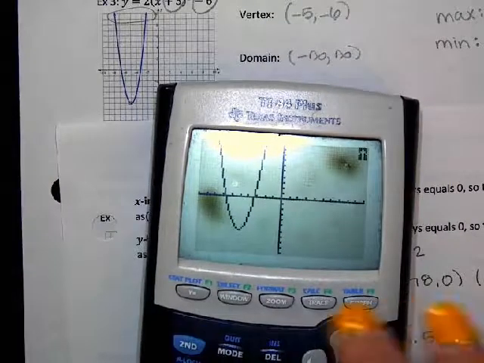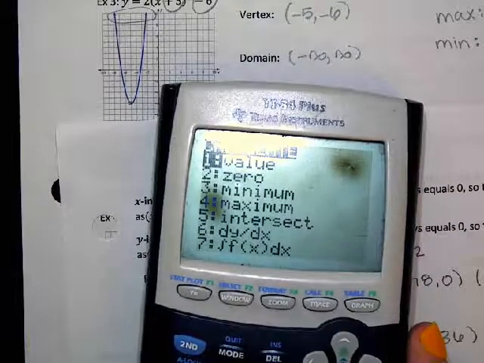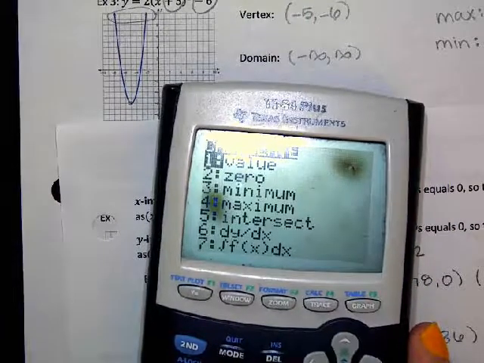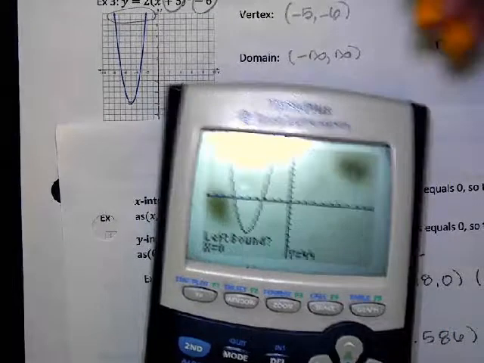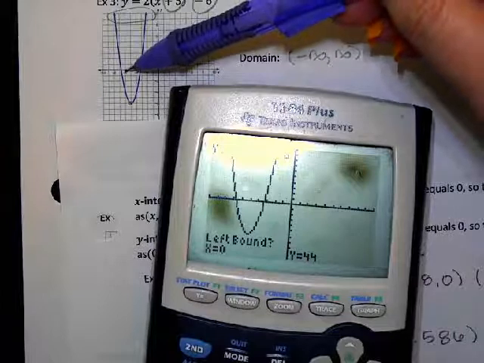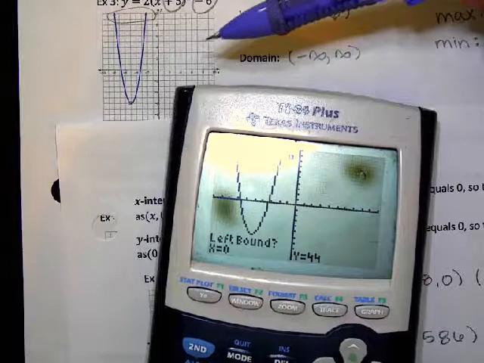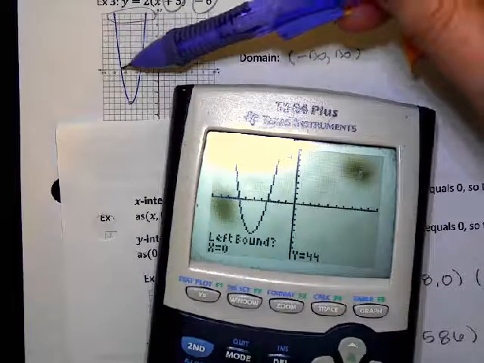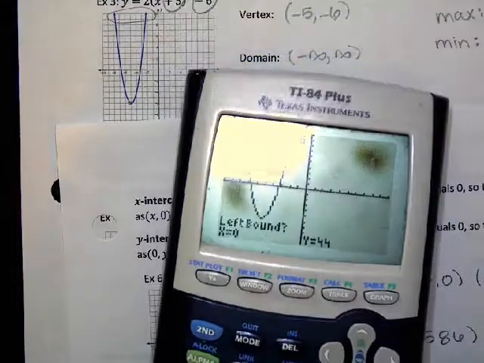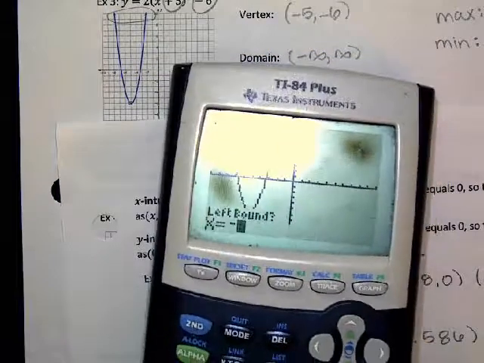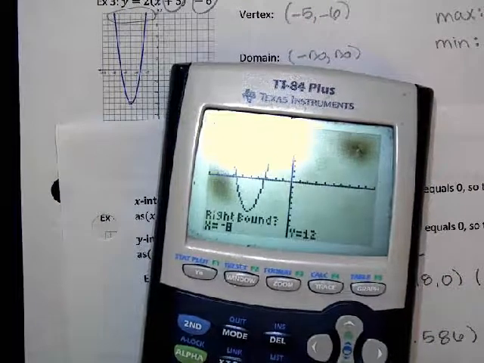Okay. Now, another word for X-intercept is what? 0. So number 2 is what we're going for. And can you guys tell what numbers the X-intercept for example 3 looks like it's in between? Yeah, -7 and -6 if you're getting really close. If you need to squint too much for that, you could say even -8 and -6. So for left bound, I'm going to type -8, and then I'm going to press enter. For right bound, I'm going to type -6, and I'm going to press enter.